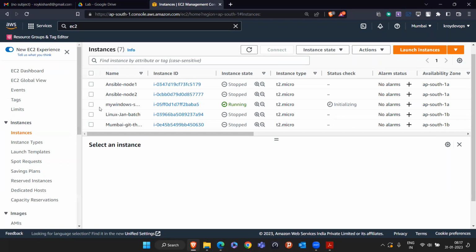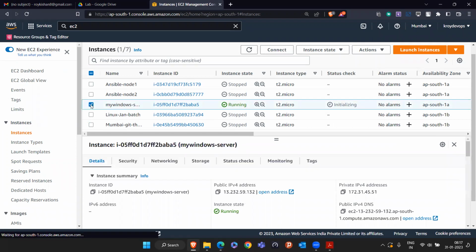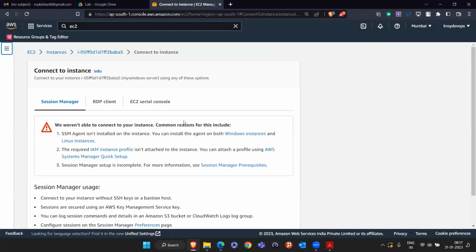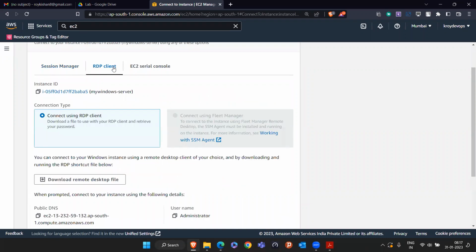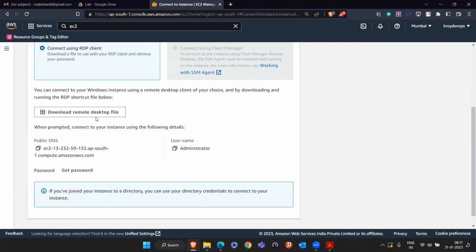And this is my Windows. It has started to run. Now again, if I want to connect, it is a simple process. Just like for the Linux machine, you have to select this box and click on connect. If you click on connect, they give you the option called RDP client. In the case of Windows, we don't have any SSH connectivity. You have to connect with the RDP client. So just click on this. Now they are saying this is your Windows server. If you want to connect using the RDP client, you have to download this remote desktop file.